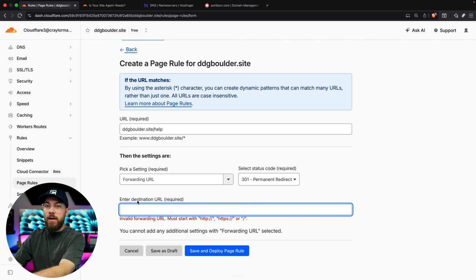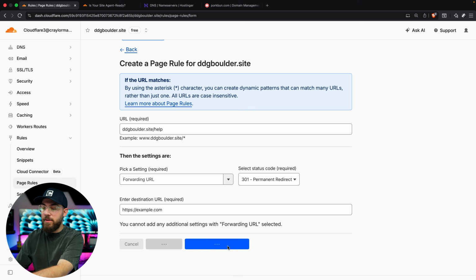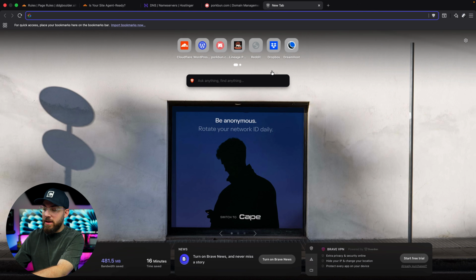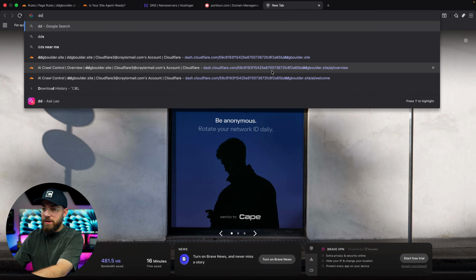Now we'll type our URL, and you do need to include HTTP or HTTPS://. I just made that mistake in a prior take. So let's just say https://example.com and click Save and Deploy Page Rule. Immediately after deploying our page rule, we should see it working. So let's try it.